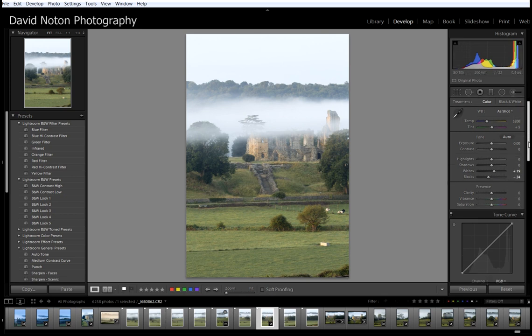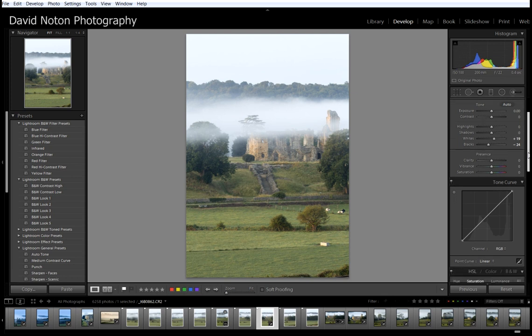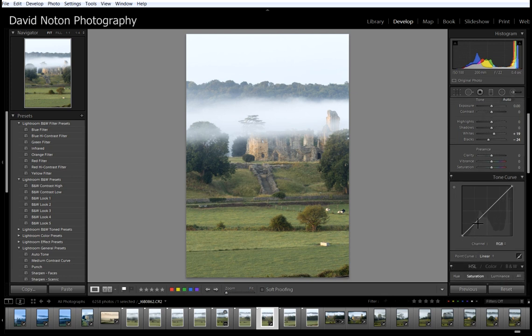And now I come down and I look at the point curve, and this is where I want to add a bit of contrast and make the image a bit richer, a little bit darker. We will be fine-tuning this picture in Photoshop subsequently when it's been stitched together as a panorama. So my adjustments at this stage are going to be pretty subtle.